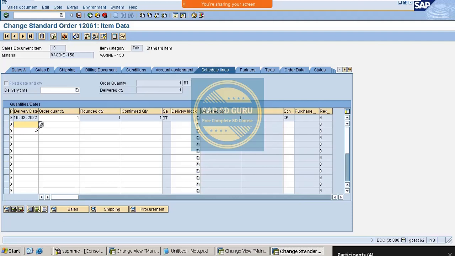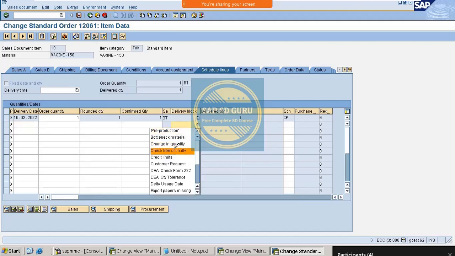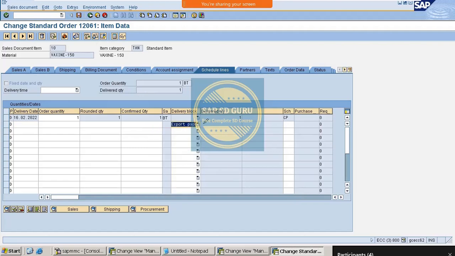Okay. So if you would like to put a block on one of the schedule lines, then where is the control for it? It is there in the schedule line category controls. And you can also manually assign the block here, see, like this. You can manually assign the blocks here. But for now, I just would like to save it.